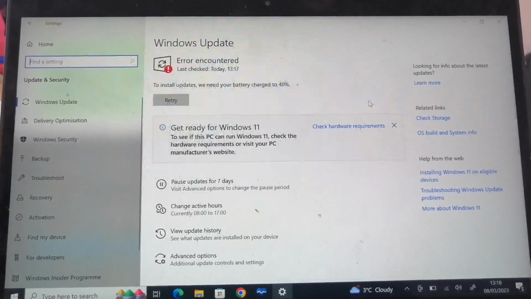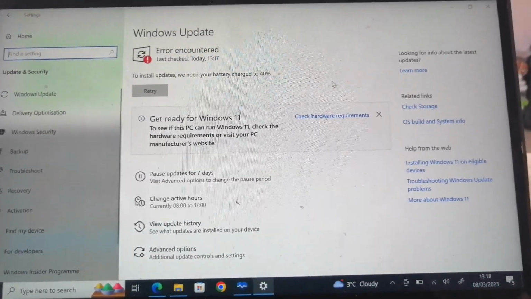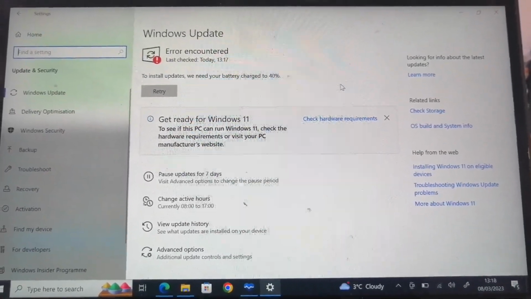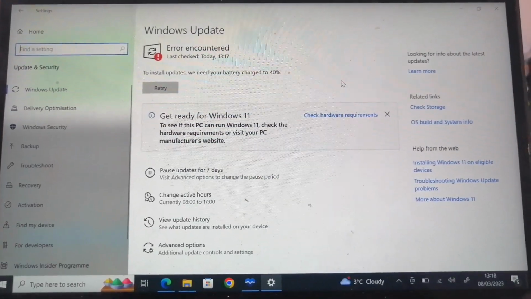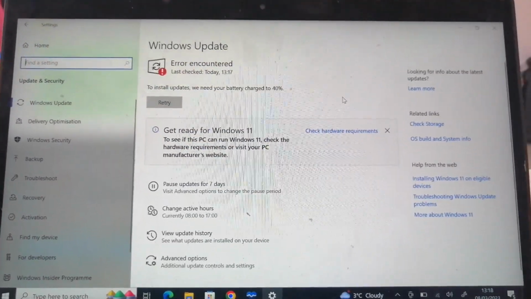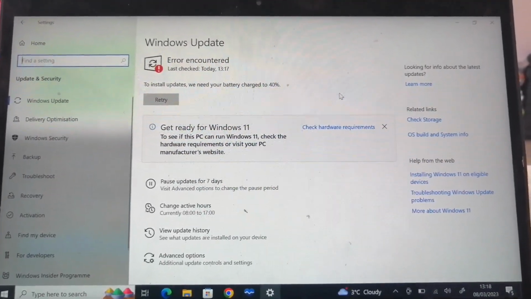We've enabled TPM, Trusted Platform Module. So if you ever run into that glitch and your computer is not too old, within 5 years old, then there's a good chance that you can get Windows 11.